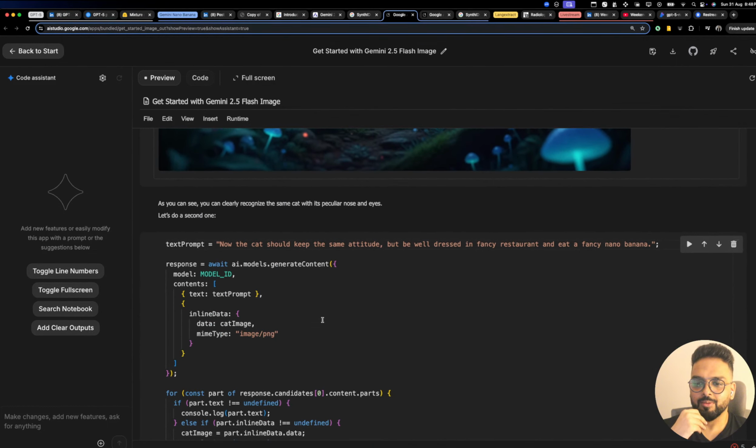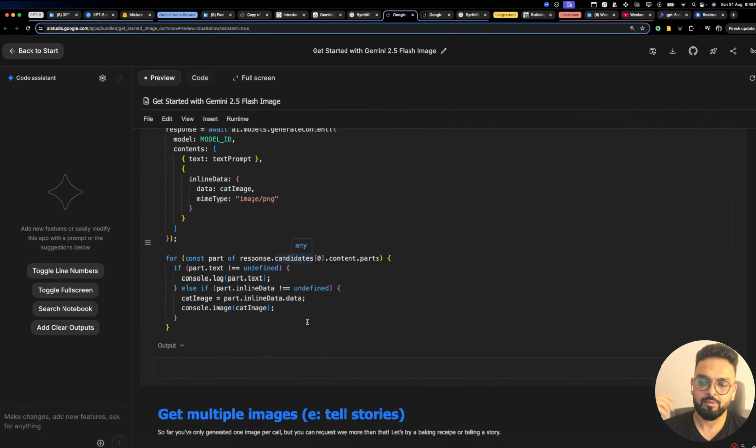Right. So now let's see if we can add a few more things. For example, I'm asking it to carry the same attitude, but now the cat should be dressed for a fancy restaurant, and again eating a banana. So let's run this.